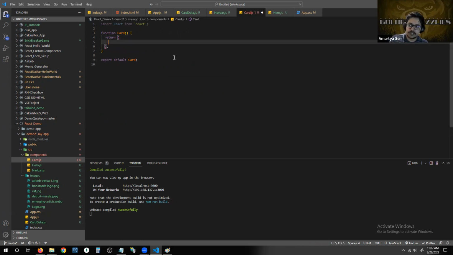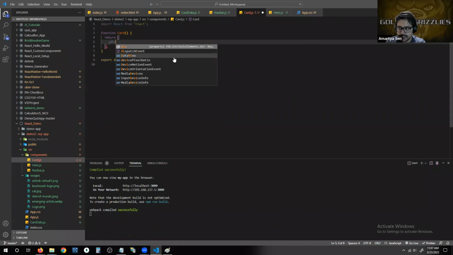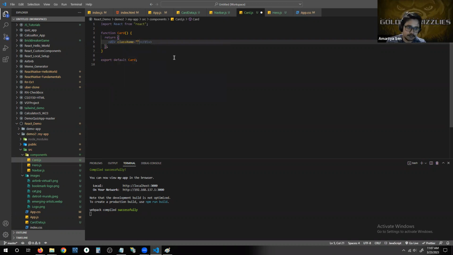So again, same process: set up the return statement there and then set up a container. Let's do a div here, or you can do a section, whatever you would like. I'm going to give the div a class name, just like we did for the other ones, and then I'm going to create this container.